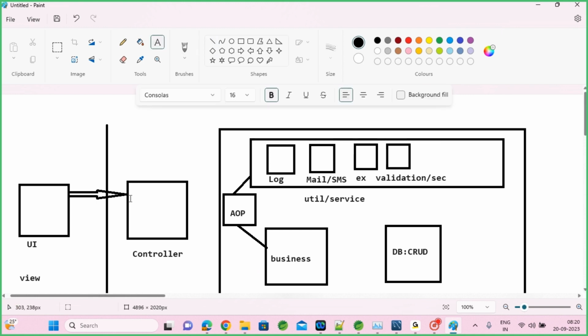So usually this is the dependency chain. I have a business object dependency here, so that's where I put autowired. Business has a DAO dependency. So IOC will create a DAO object and, as usual, inject it here. IOC will create these log, mail, exception, validation objects and your business objects.